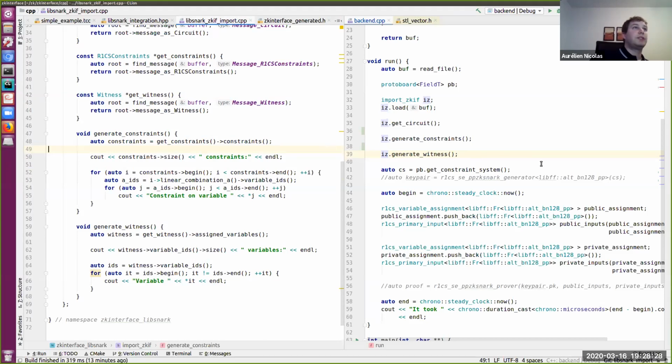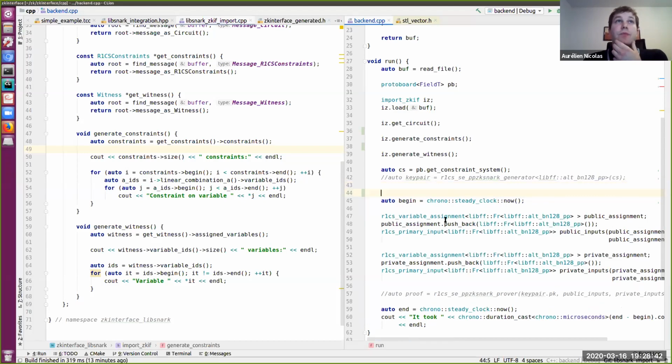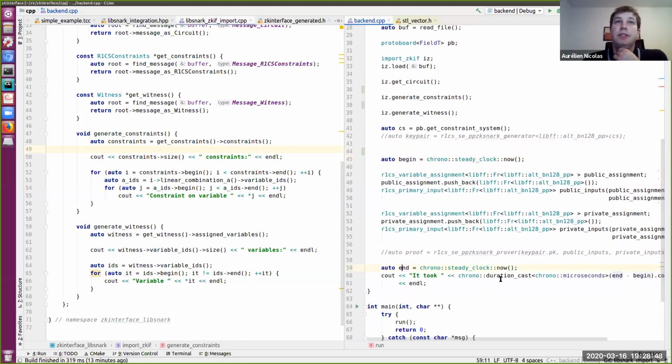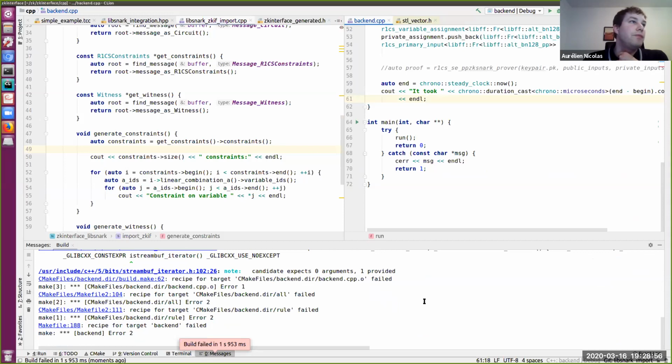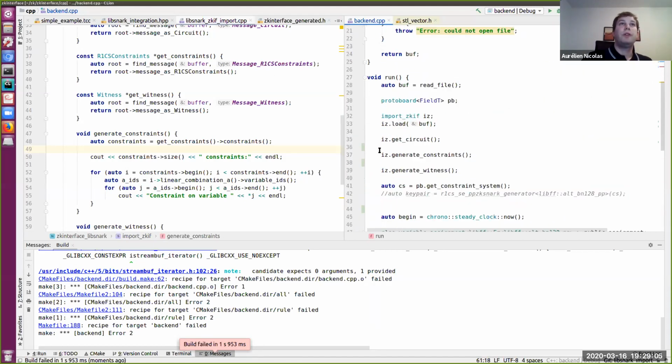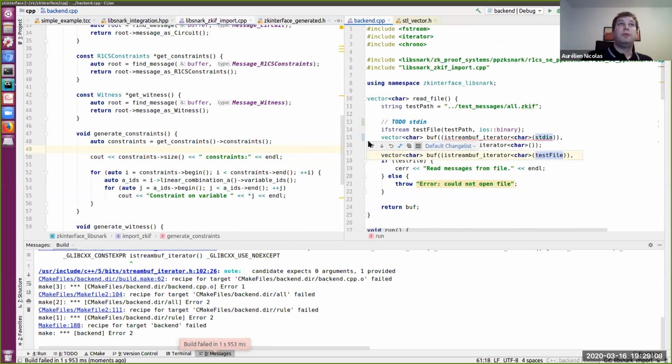What do we want to do next? Let's go to the end goal right now. As I started here, we want to measure time to generate a proof. So here I just use that classic begin, end, and print how much time it took. Does it still work? No. Here it breaks. Okay, let's just fix it real quick, we'll do that later.